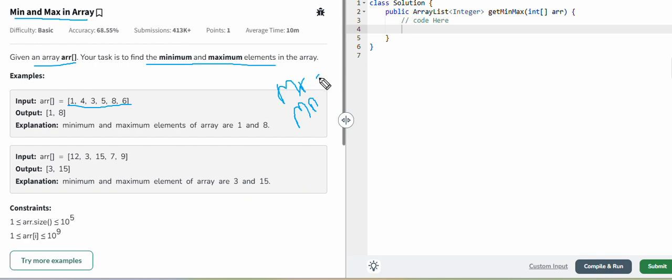First you check the initial element of the array, that is 1. You check both minimum and maximum in parallel. The input is 1, so the array value is 1. Then you check 4. 4 is greater than 1, so it replaces 1 and the maximum becomes 4.